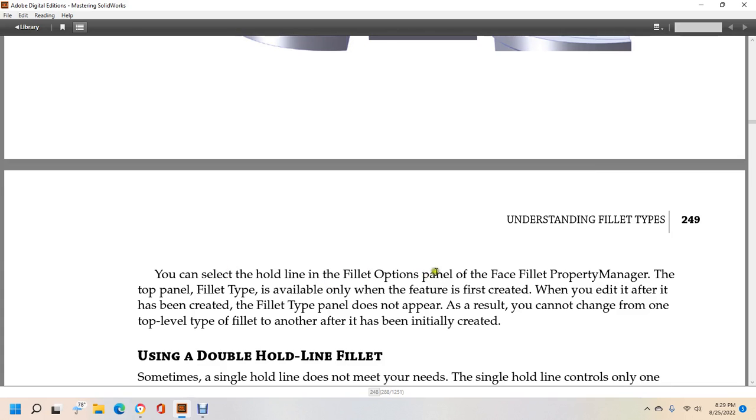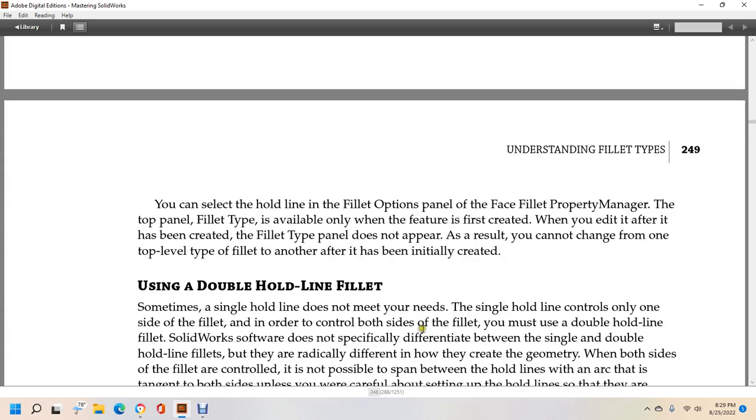You can select the hold line fillet option in the face fillet property manager of the tool panel fillet type. The fillet type panel is available when the feature is first created, but when you edit it after it has been created, the fillet type panel does not appear. As a result, you cannot change from one fillet type to another after it has been initially created.